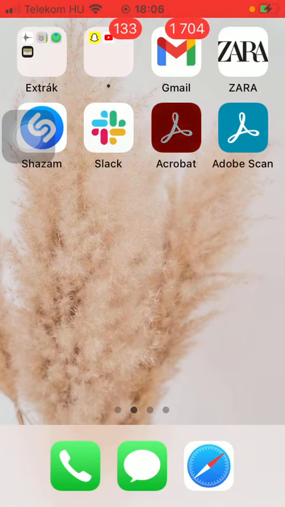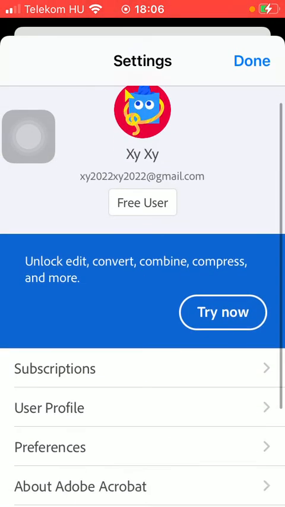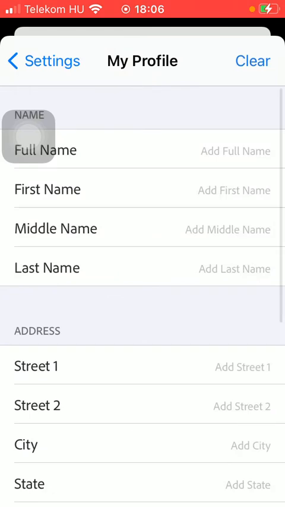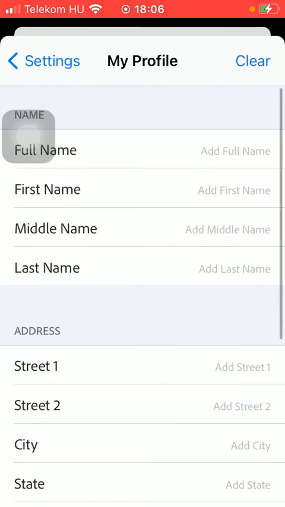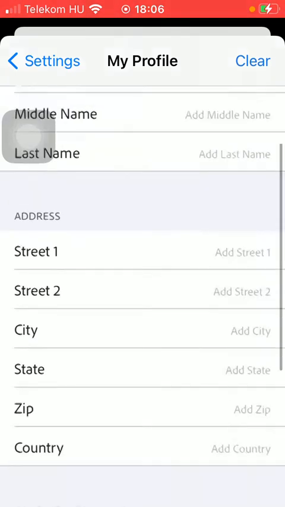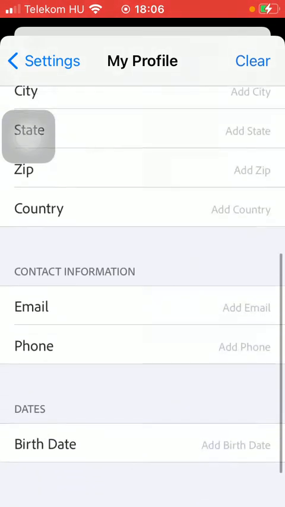First of all, open the app on your phone, tap on the icon in the upper right corner of the screen. Click on user profile. Here you should select or type in your name to the name section, such as your full, first, middle and last name. Then add your address, including your street, city, state, zip code and country as well.